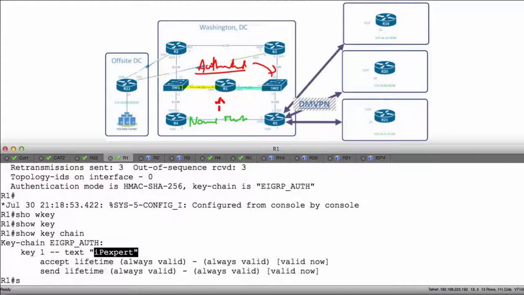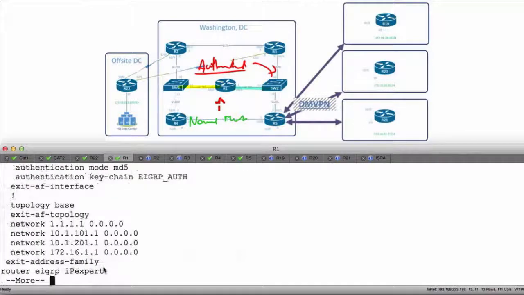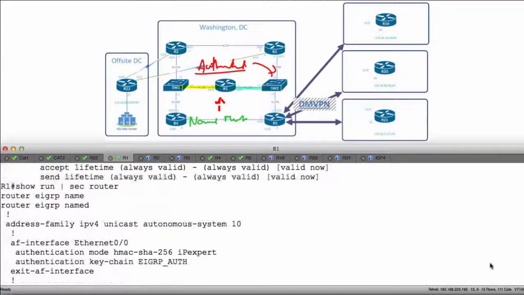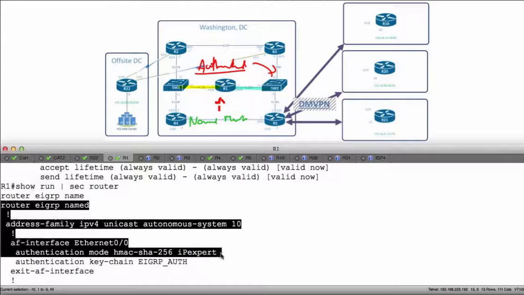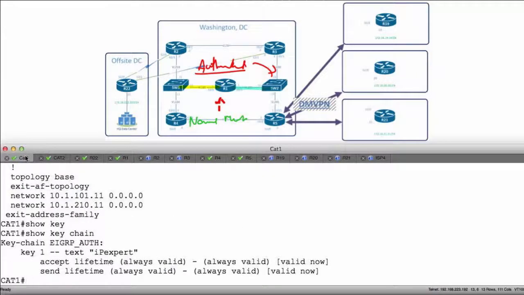What's not good to go is show run section router. What's not good to go is the fact that on this interface I am using a password command here that says IPExpert. Well, let's take a look at what happens if I modify that. So I'm going to grab this entire line right here. Actually, I'll grab the whole thing. And let's see if I can't apply this to Cat 1.